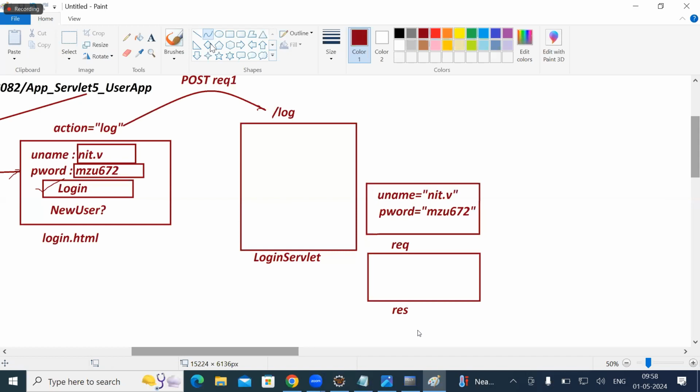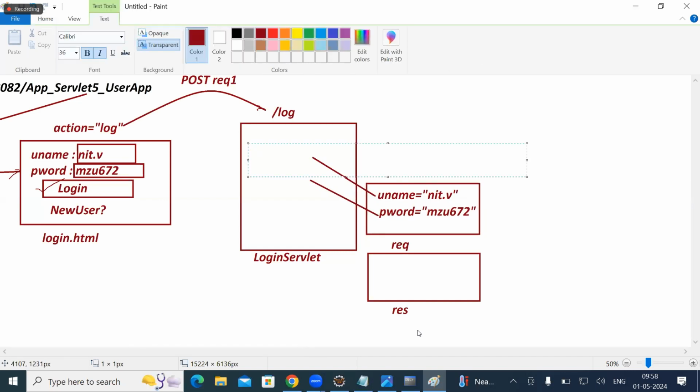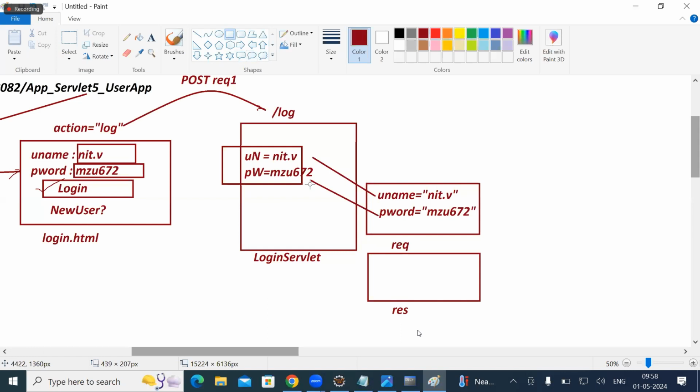Now the servlet has to take this username and password inside. Some username, some UN I am taking, nit.b, and some password, mzu672. Like this, the data is accessed. From that request, we took the data. All clear? Okay.